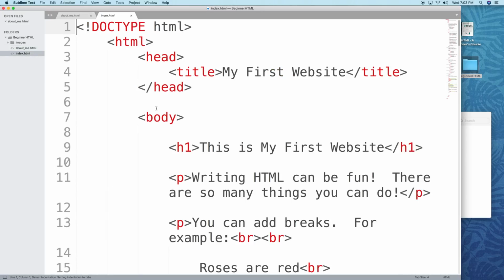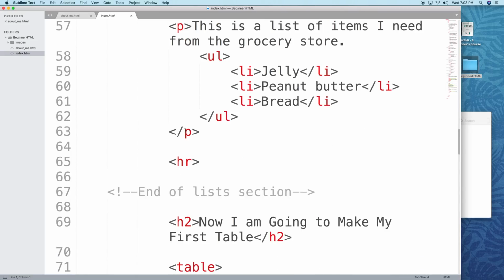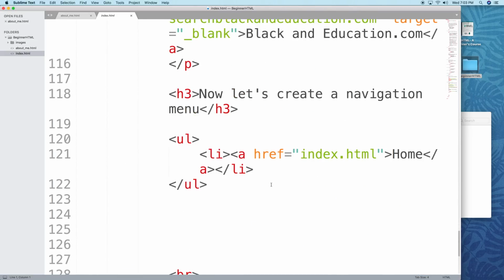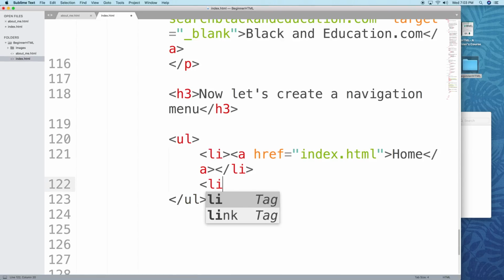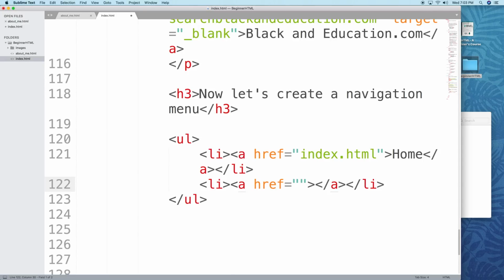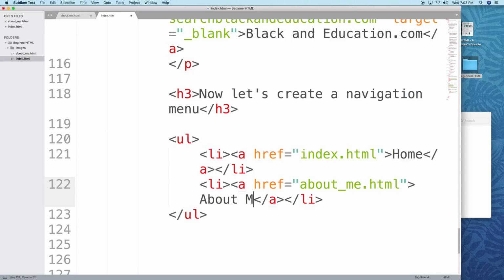Now let's go back in our index.html file, if you will. Go down to the bottom where we're creating our navigation menu. We're practicing on creating our menu. And let's add a different list item. Now that we have that right there, we'll add a list item. We'll do our anchor element, and then we're going to put about_me.html. And I'm going to call this About Me. And that'll simply show up on our website.